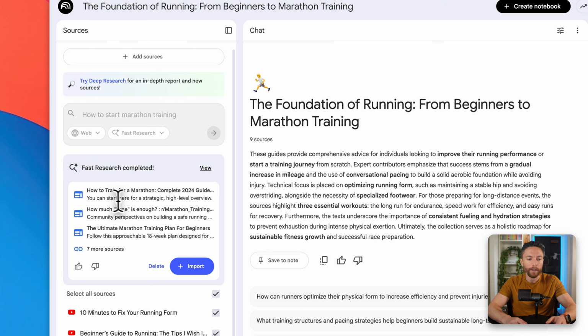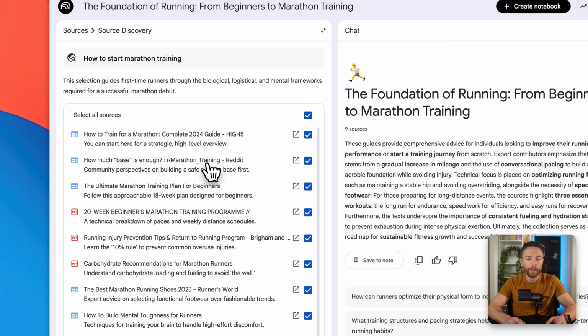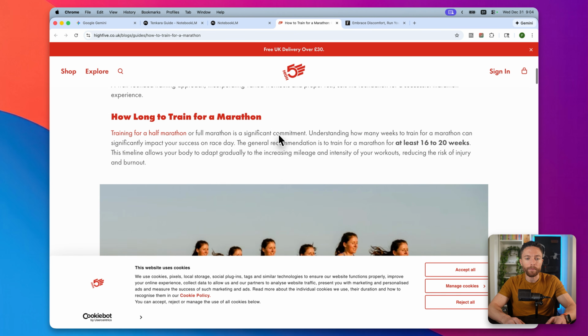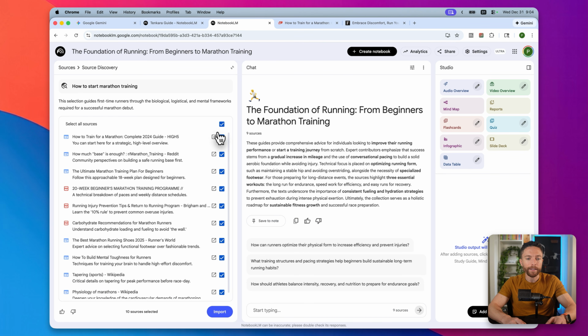You want to go ahead and run the search and then click on view and actually look at every website independently to make sure it's one that you like. And let's say it is, then you can go ahead and import that specific resource.